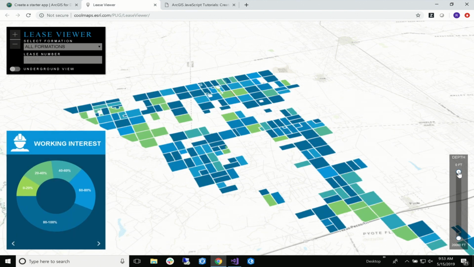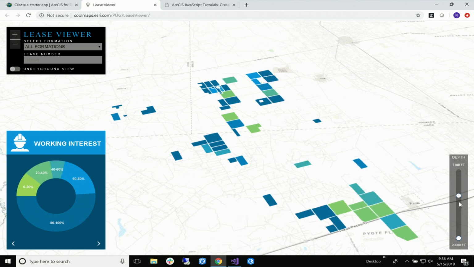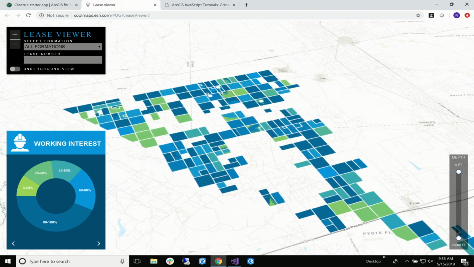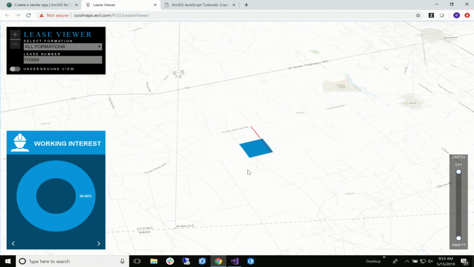Since we're working in 3D, I also want to be able to take advantage of some of the new filter capabilities that are associated with, in this case, the depth of wells that are within this region of interest. And so I can filter out different plots or different leases based upon depth of wells associated with that lease. I also have the ability to filter based on a lease number. So if I know a lease number, I can enter that. We'll zoom to it and get a good perspective above ground.